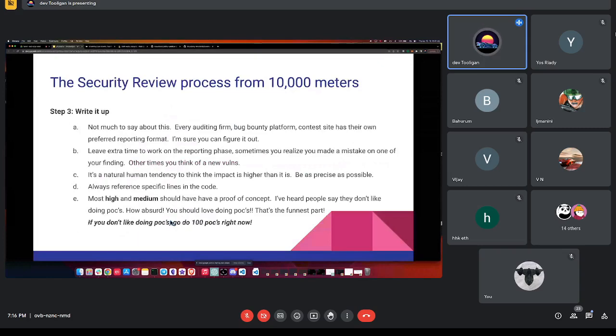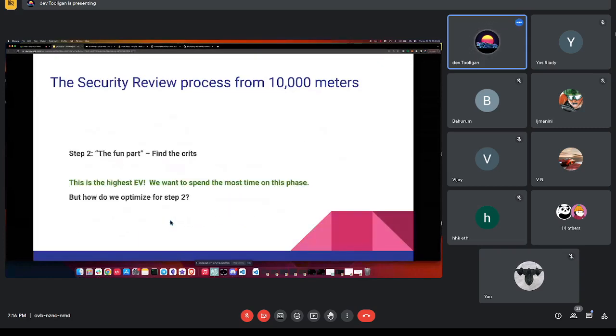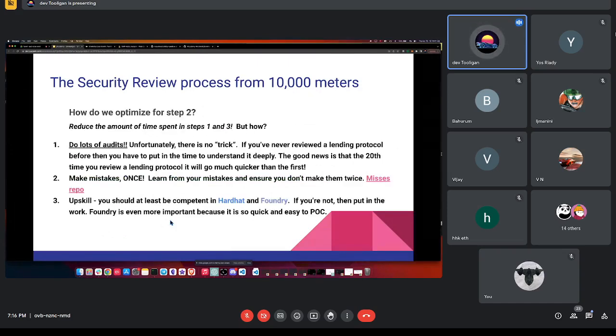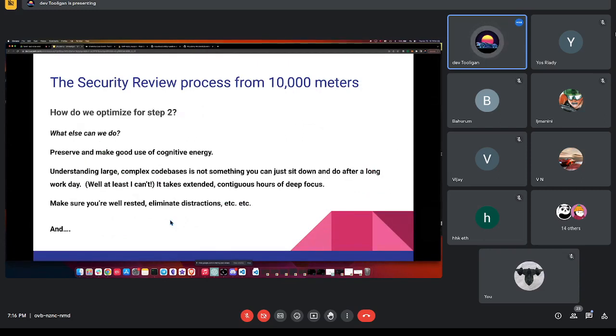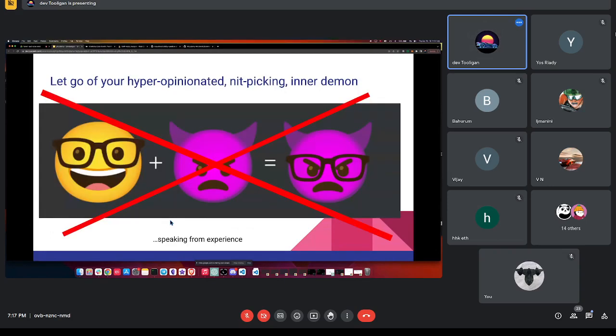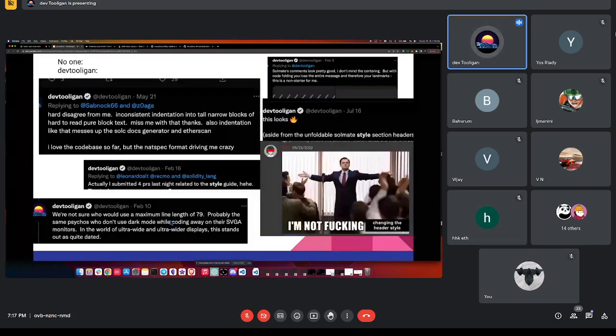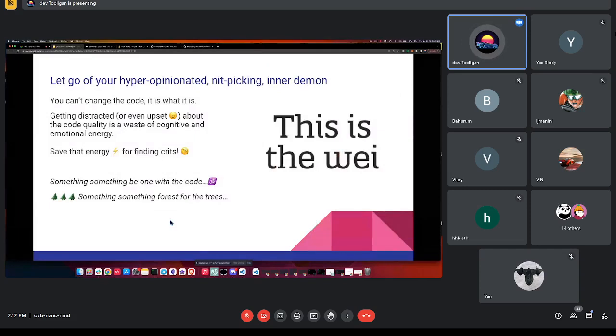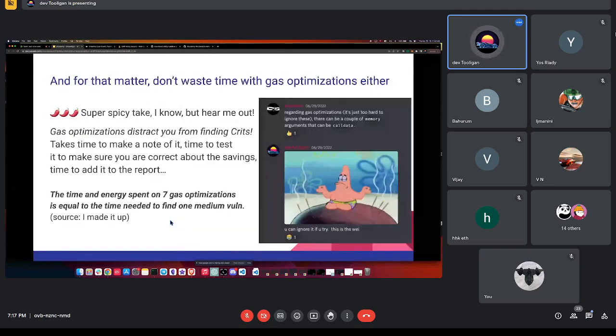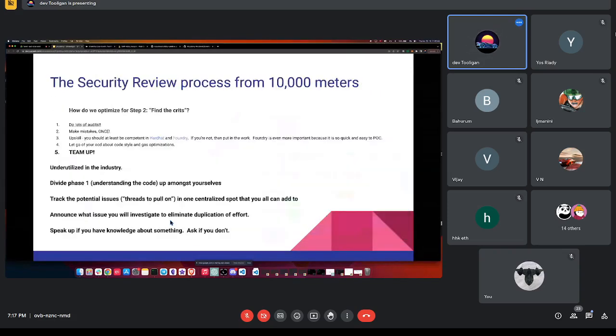We quickly talked about the report. We talked about what we can do to maximize your time in step two, which is to do a lot of audits, upskill, learn from your mistakes, and be very conscious of your cognitive energy, and just try to focus on the bigger picture. Okay, maybe the curly braces aren't in the place where you want them, but does it do what it's supposed to do? The sooner you come to grips with that, the better off you're going to be. For me, it was a bit of a transition. Any questions on that?